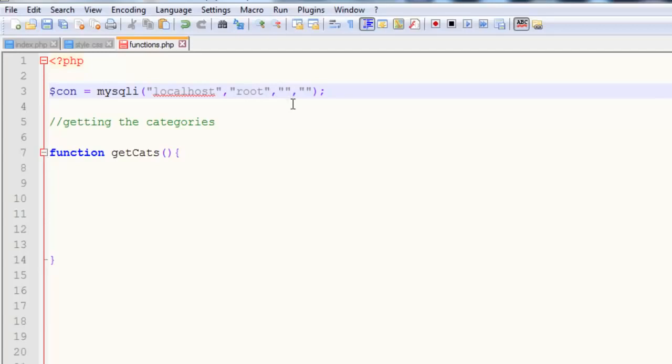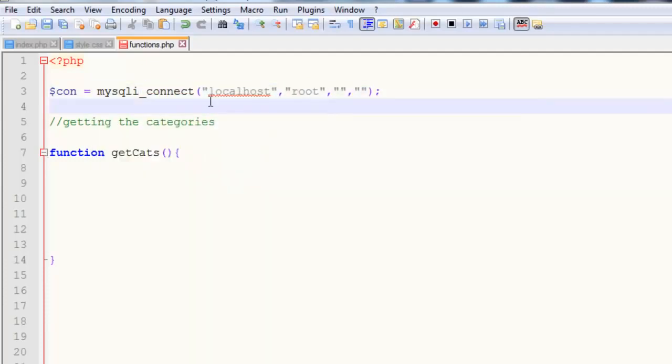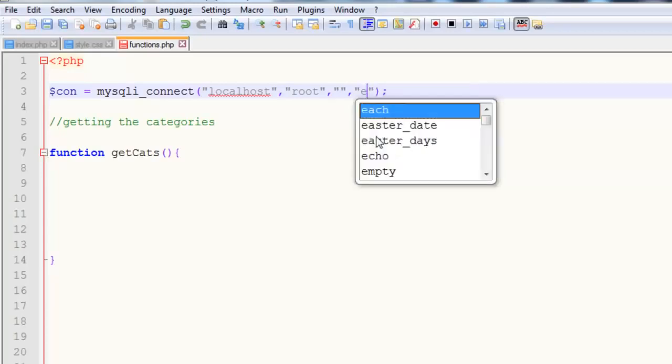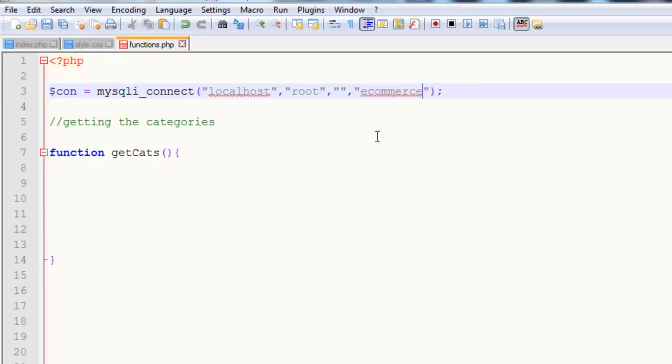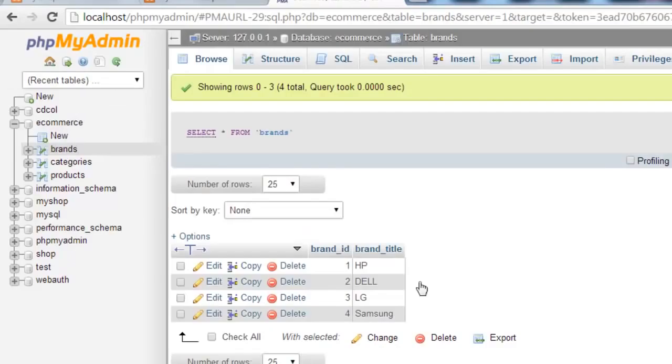Online, when we upload this project, there will be a password, but here on localhost we don't have one. And in the last parameter, sorry, this is actually mysql_connect, not only MySQL connect. Here in the last parameter we need to write the database name, which is e-commerce, the one we have created.